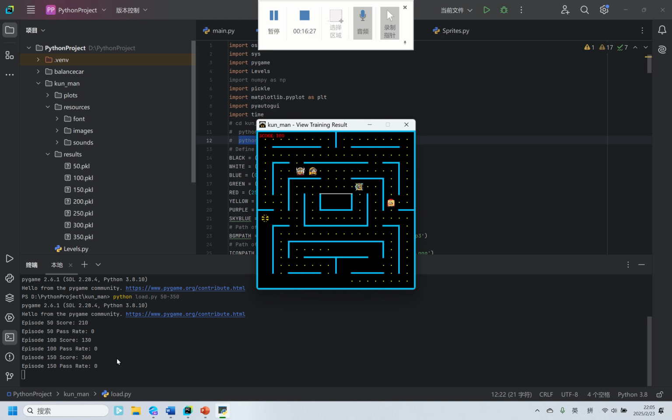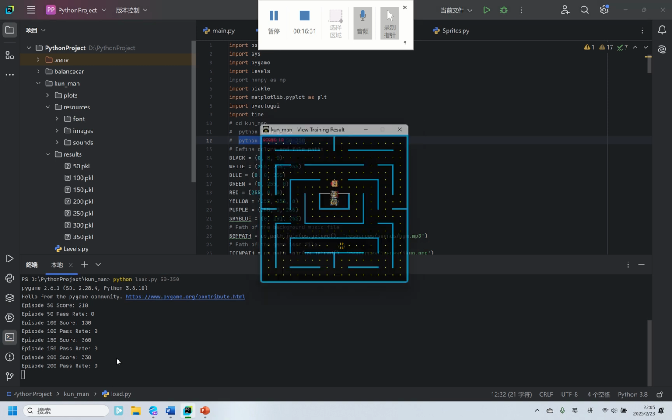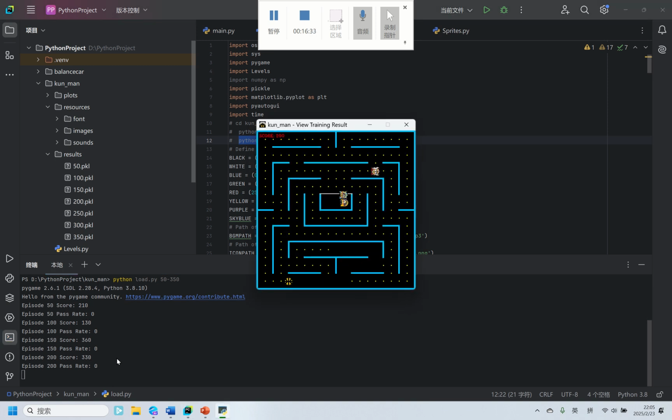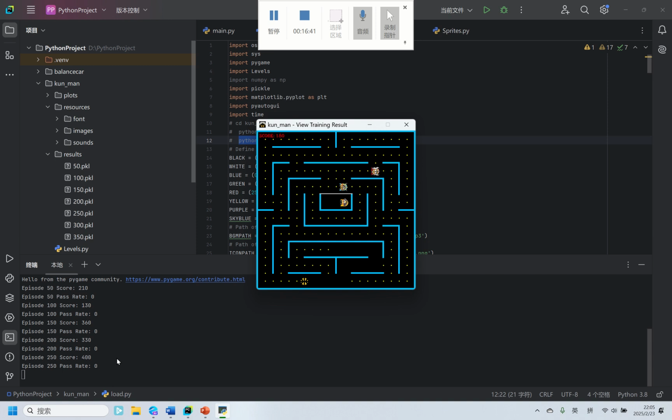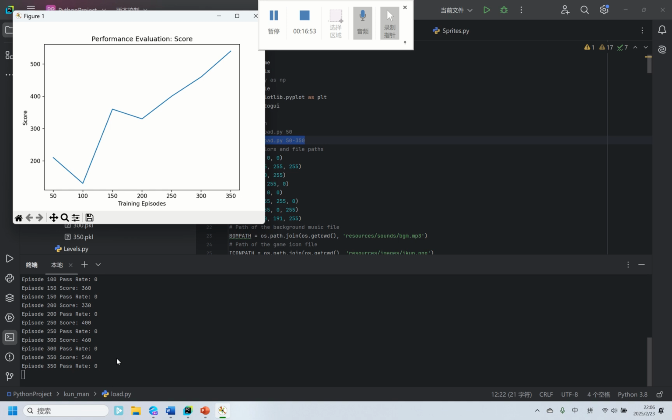You can see the basketball runs faster than the first 50.pkl. It really gets smarter and smarter. Oh, much more clever. It gets really more score.